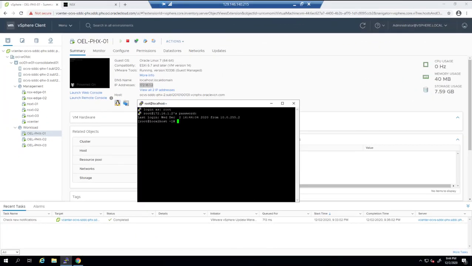Next, let's try pinging a public DNS from the guest VM. Here I am SSH'd into the 172.16.1.2 guest VM, and we can see that we are able to reach the internet.